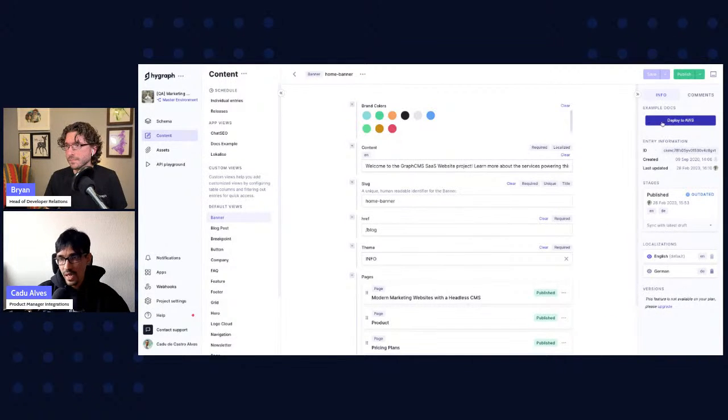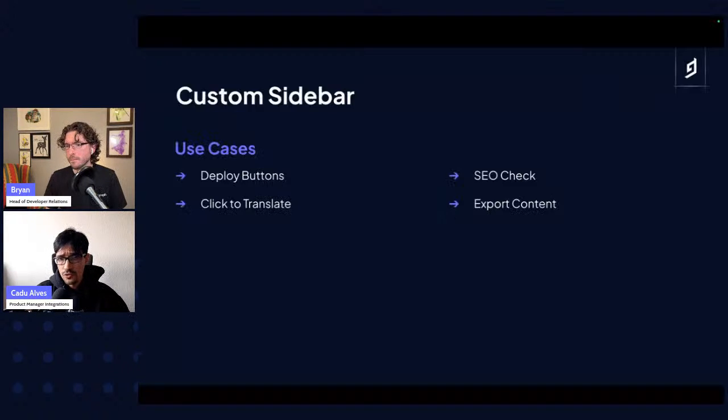So for the sidebar, there are a bunch of other use cases. For example, if you want to integrate with Google Translate, you can have a click to translate here. Or if you want to export your content to another service, you can also have a button here to export your content. So basically any interaction or any workflow that you would like to create to extend your editing experience, it's possible using the sidebar as well.